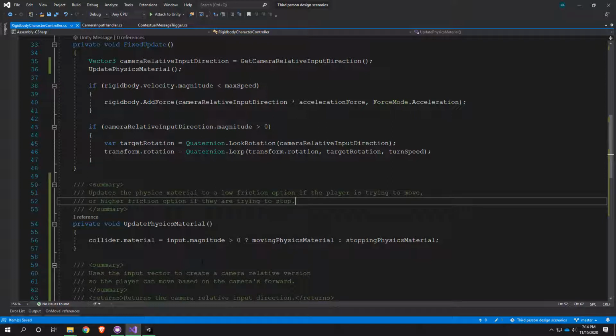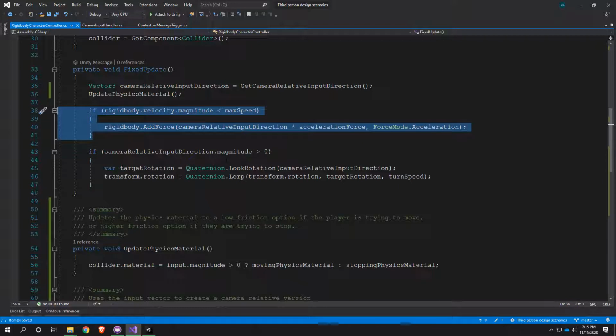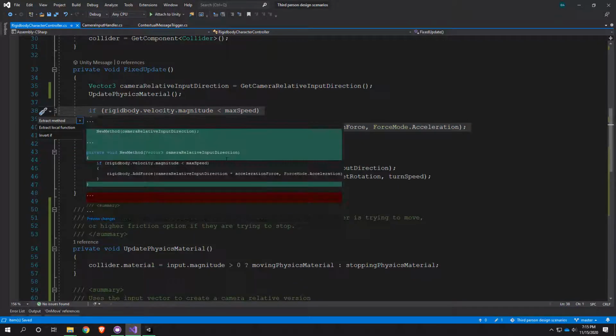All right, so now we have hopefully clarified what these two things are doing. Now, next we have this. So this is what I said. We're actually adding force to the player based on the direction they need to move in, their acceleration, and their max speed. So I'm just going to select these lines, hit Control period.